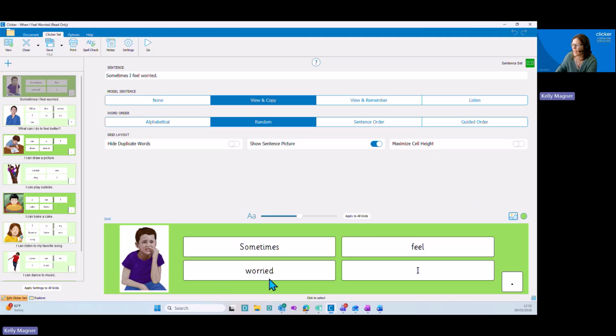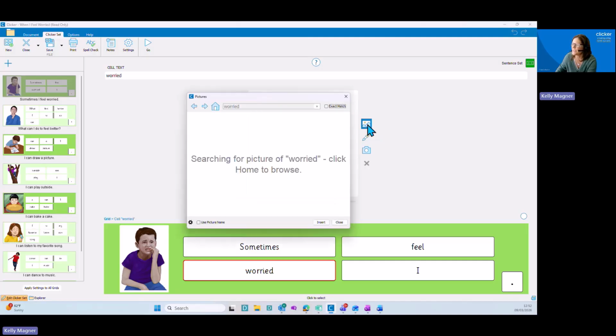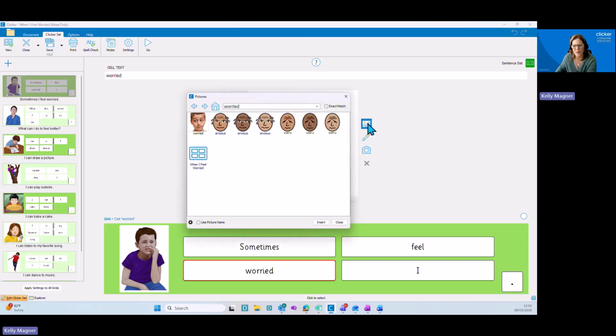For example, if I wanted to add an image to worried, I can select that cell to open up some picture options here on the right. So I could take a picture with my device's camera, so maybe taking a picture of the student with a worried face might be helpful. There are paint tools, so we could illustrate a picture to go along with the word. And then we have our picture icon here again. Whenever you see that mountains and sun icon, that is where you can add in that additional picture support.